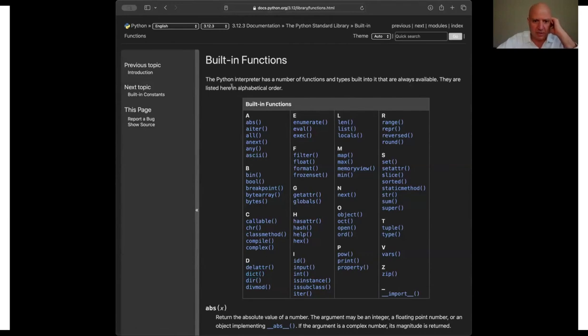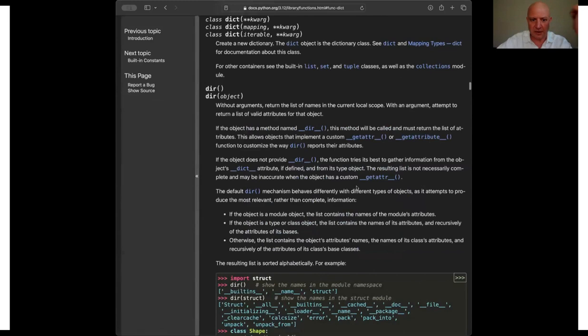The proper name for this would be built-in callables, but nobody would know what that means unless they're relatively advanced in Python. So they call it functions. So it's correct that they chose to call this built-in functions, but it's really built-in callables. And so dict is not a function, it's a type, a class that's built in, but it's callable, so it's listed here. Okay, and then it says create a new dictionary. The dict object is the dictionary class. Okay. So we follow this lead.